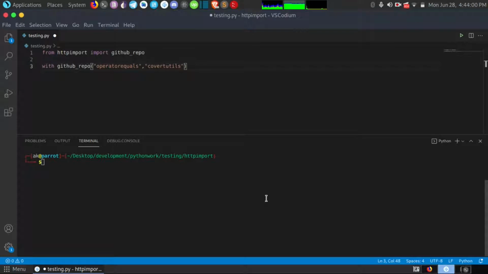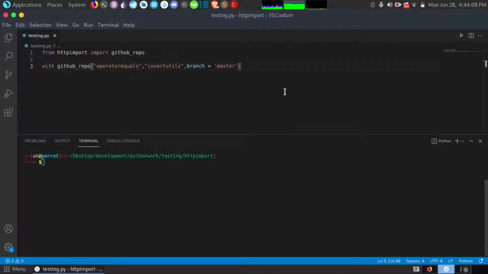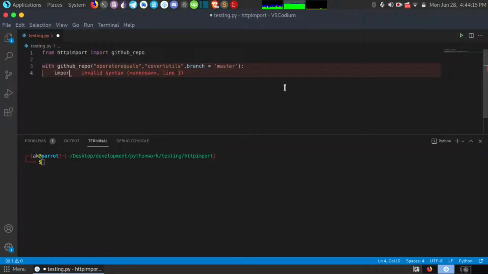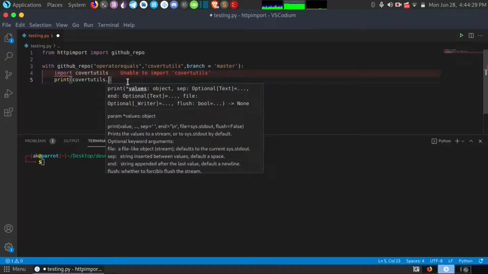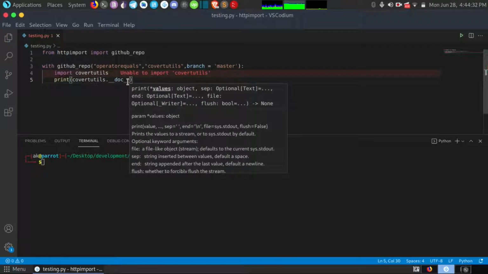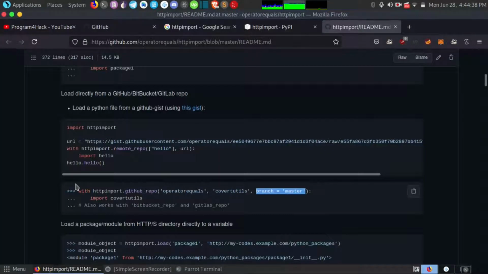details, and you can also specify the branch. If you go here, you can see you can also specify the branch. So we will specify the branch and put nothing, just this, and we will import this module and see if it is working. I will just print this module and its doc. Now if I run this, it will return me the thing. Let me show you what it will return.